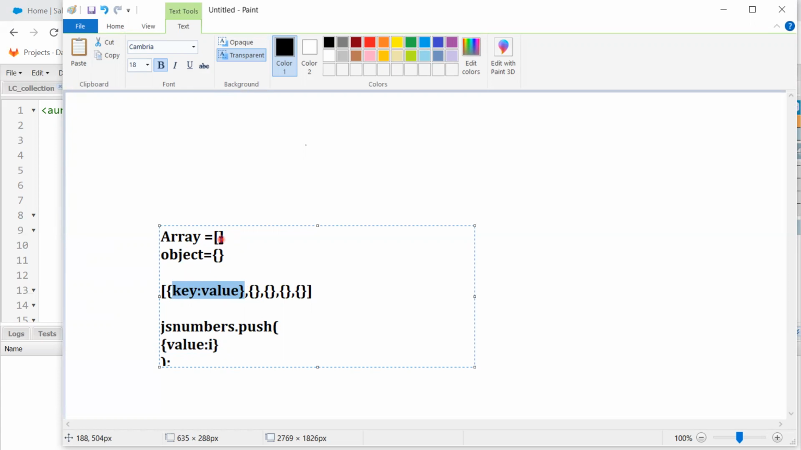Here the key is I, right? You can declare it; that is just an example which I have given. What I have given right now is the key, and the value is I. So if you say JS numbers dot keys, it will give all the I values. Thanks, Swapna.